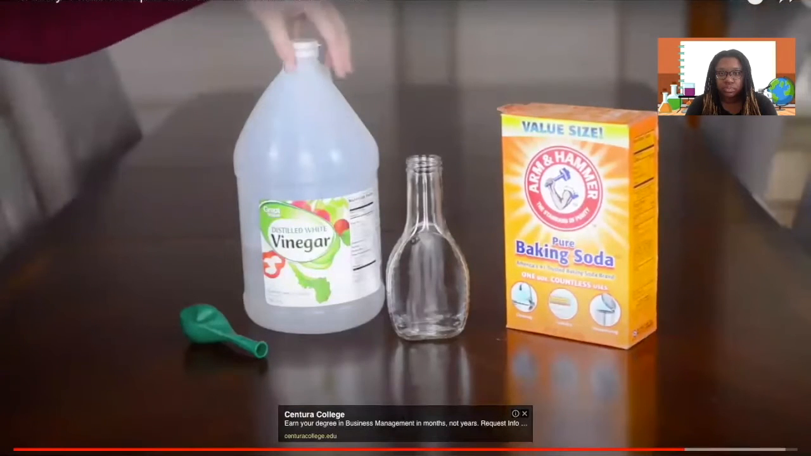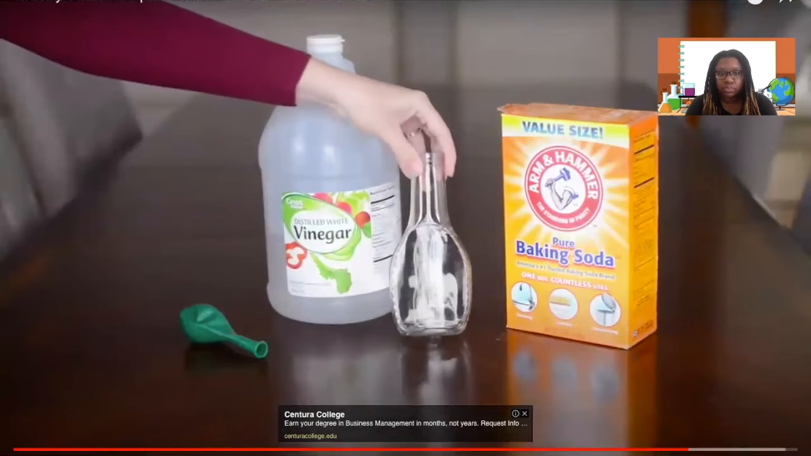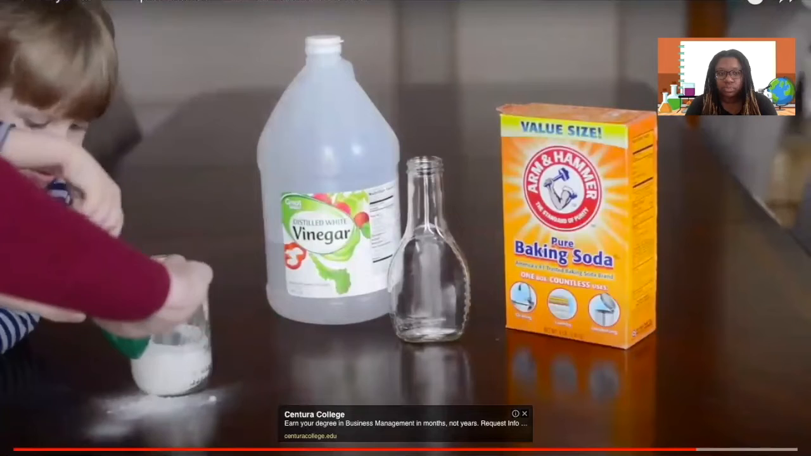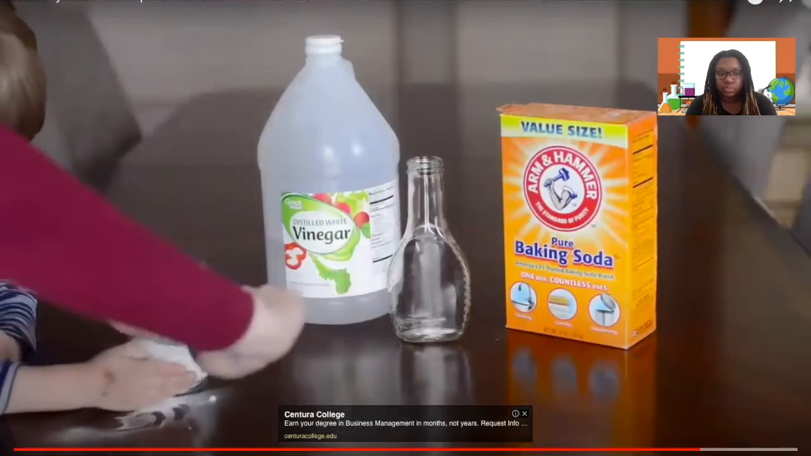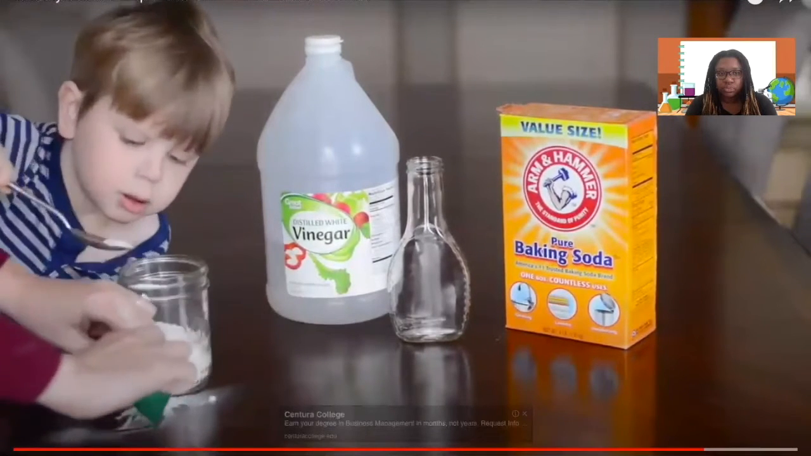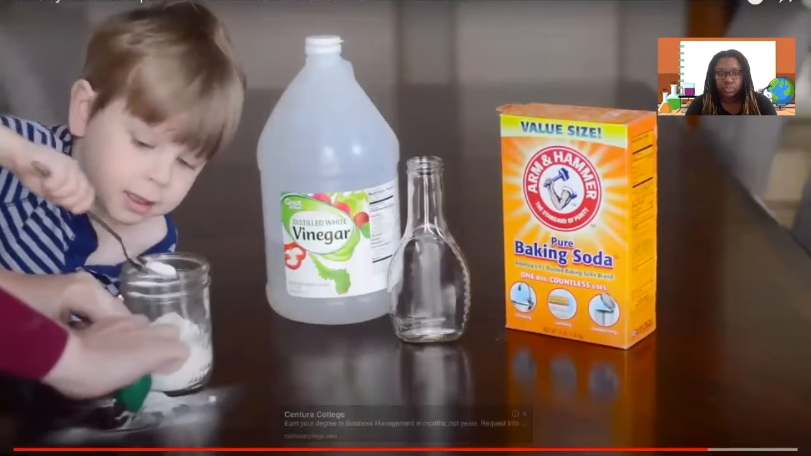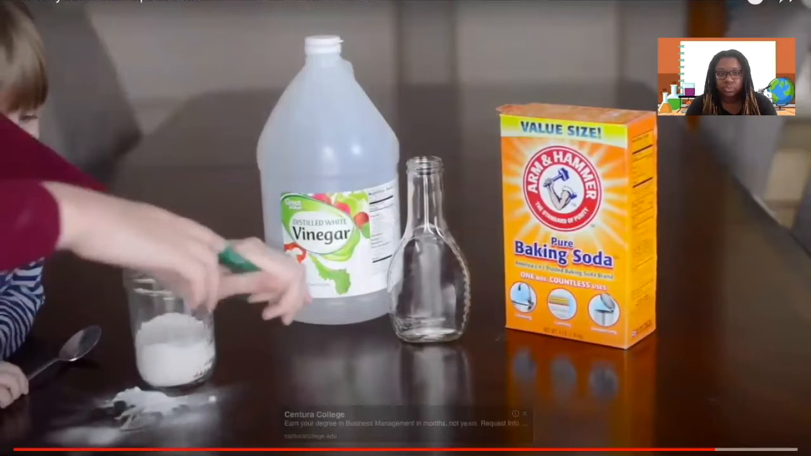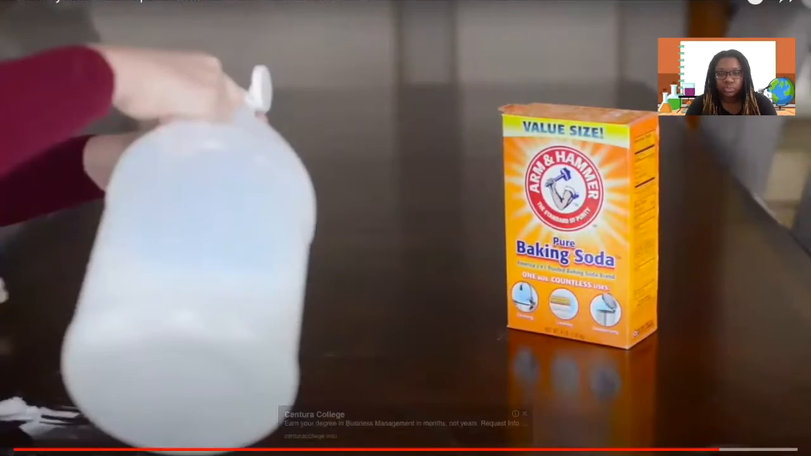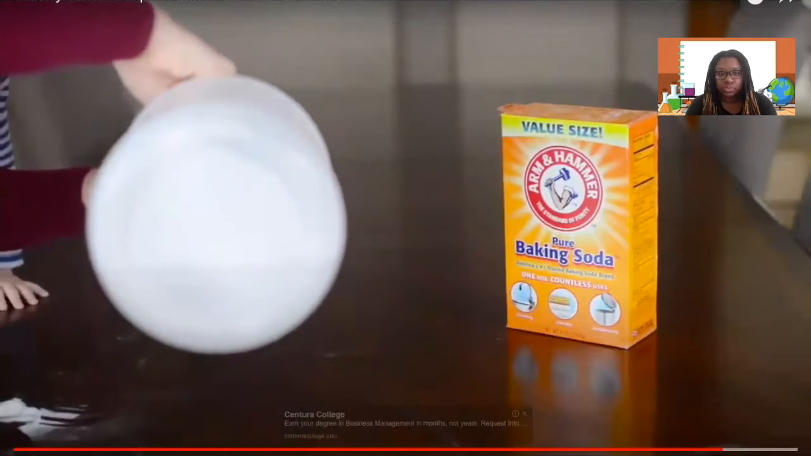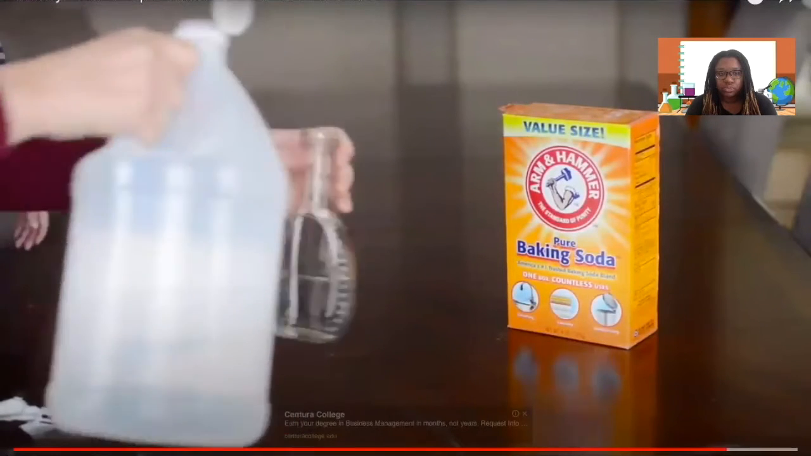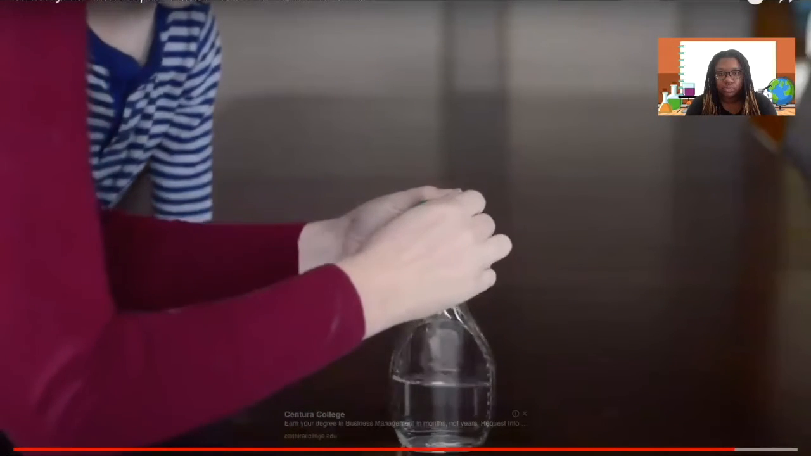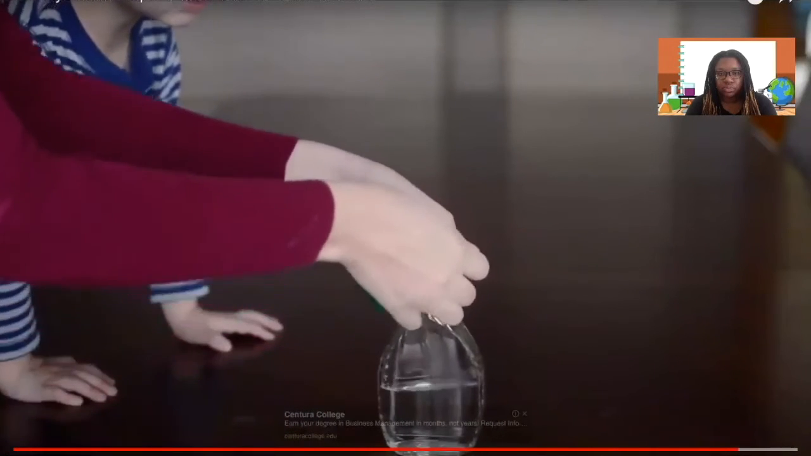So all you need for this is baking soda, vinegar, an empty bottle, and a balloon. And then get a helper to help you put some baking soda in your balloon. One person can hold it open and the other person can spoon in some baking soda. Put some vinegar inside of your empty bottle and stretch your balloon over top of the bottle.